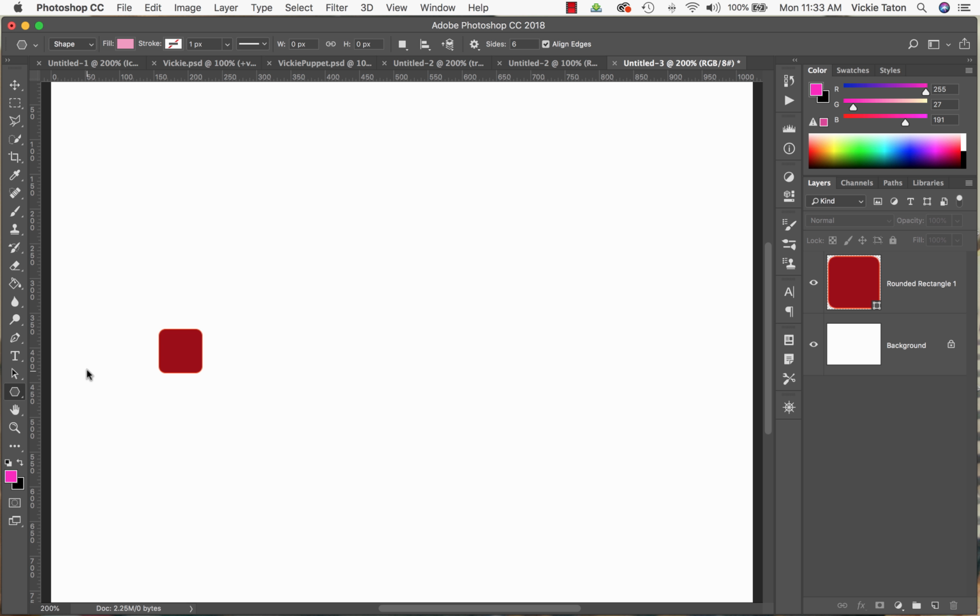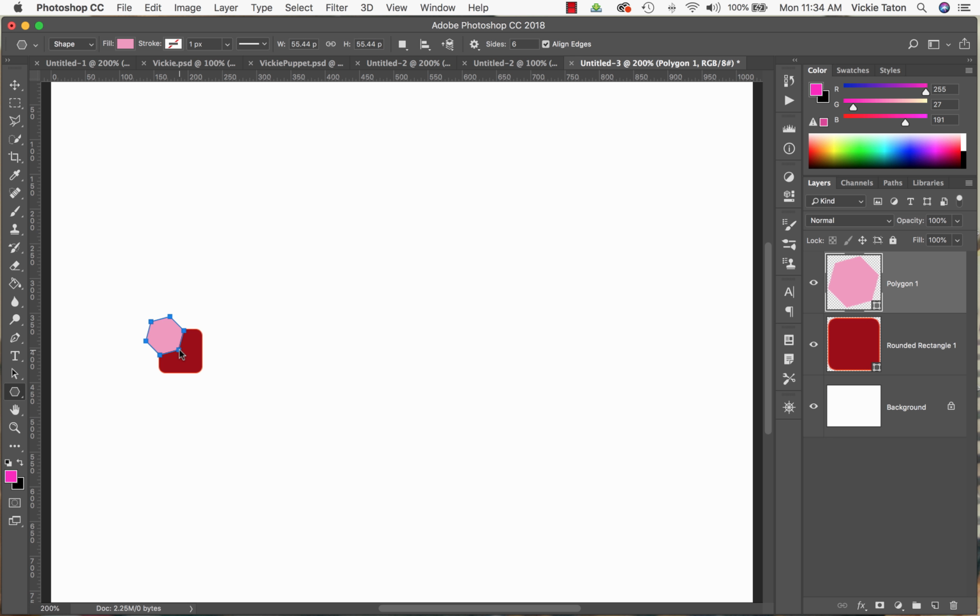I have the polygon tool chosen. Notice up here I have my fill and my stroke set. I can also decide how many sides I want. I've set this at 6, but you can have it 8-sided, you can have a triangle if you choose 3 sides, you can have a square if you choose 4 sides, and so on. I'm going to leave it at 6, and again I'm just going to start to draw my shape. Then I can choose the move tool and get that arranged inside my pixel, excuse me, my square.